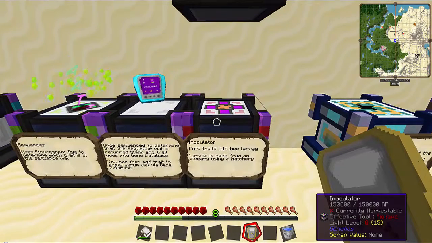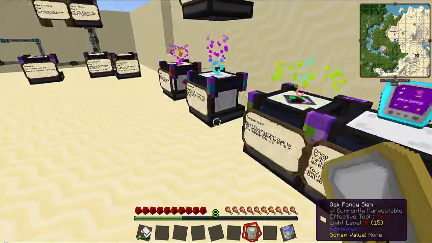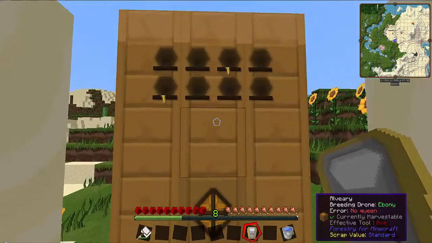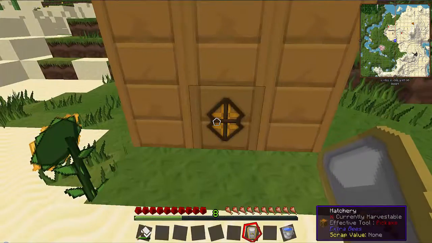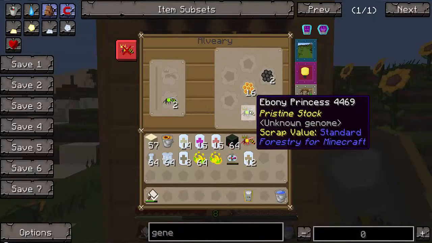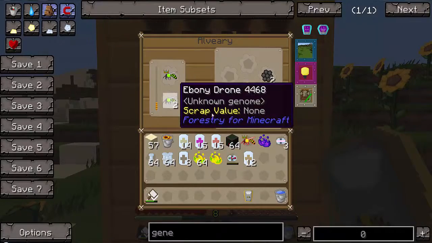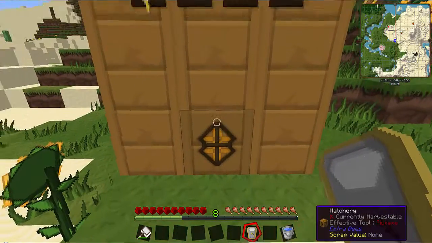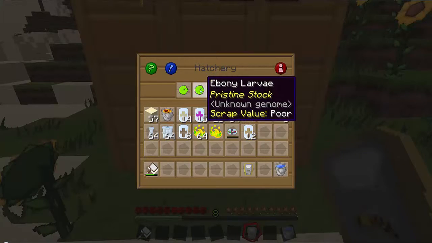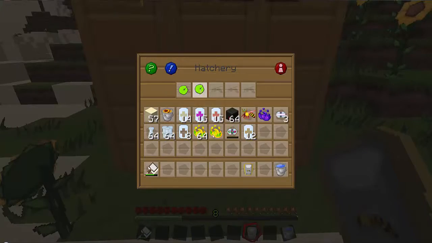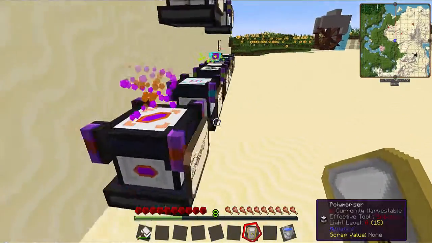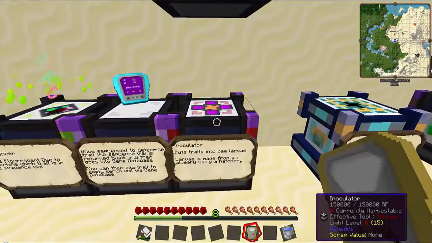Now the biggest question I've come across so far is, how do you get larva? Or larvae. You'll need an alveary, and in the alveary you'll need to fit a hatchery. So in this instance here I'm using an ebony princess and drones, and you'll let the bees go through the normal cycle, and they will give you larvae for whatever species. You can see one's just been made there as I took one out, and it's these larvae that you put in the inoculator.